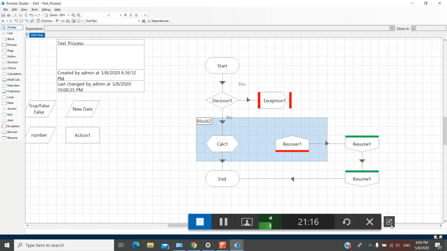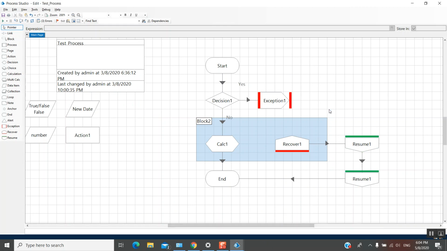Okay, I have created here a sample workflow. Here, if the decision is true, then it will go to the exception. If the decision is false, then it will go and calculate something and then end here. Here, I have placed one recover stage and two resume stages.